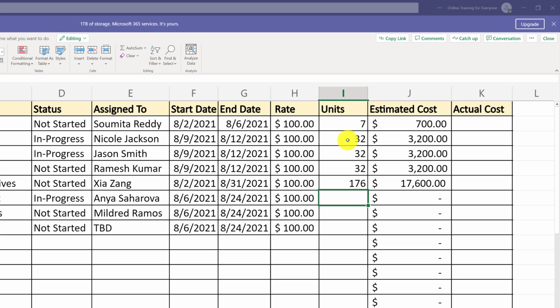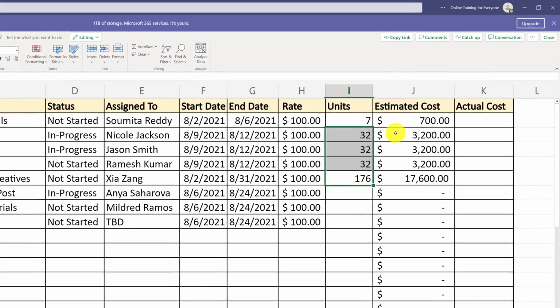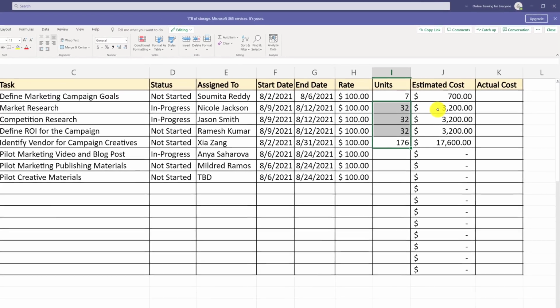I just applied the same rule as I did for the task of market research to the tasks for competition research, define return on investment, as well as identifying the vendor. Basically took all the hours in the workday and put them into the units for the task so the estimated cost for the task can be completed.